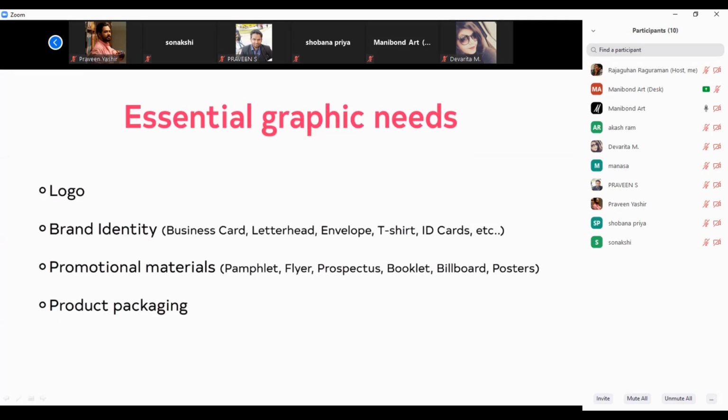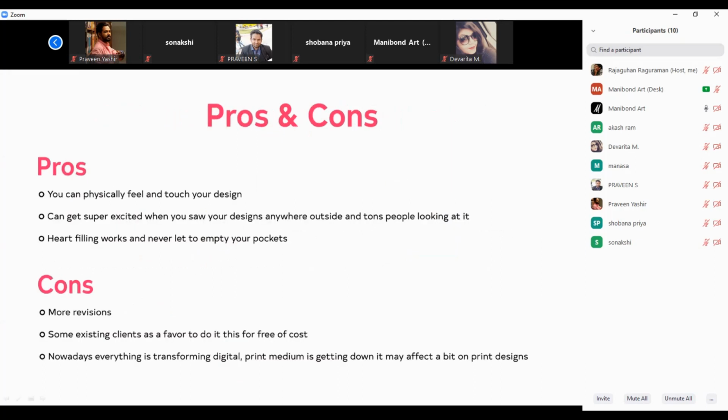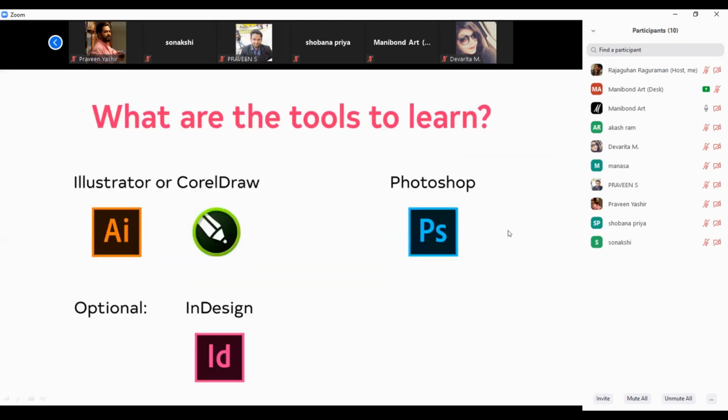And then we have product packaging. Food industry and packaging based industries have a high demand for product packaging designs. If you look at Swiggy and all the food industries, they put their money into packaging. So clean and neat packaging will have a high demand. Okay, let's jump to the next slide. What are the pros and cons? Sorry, I have jumped the slides.